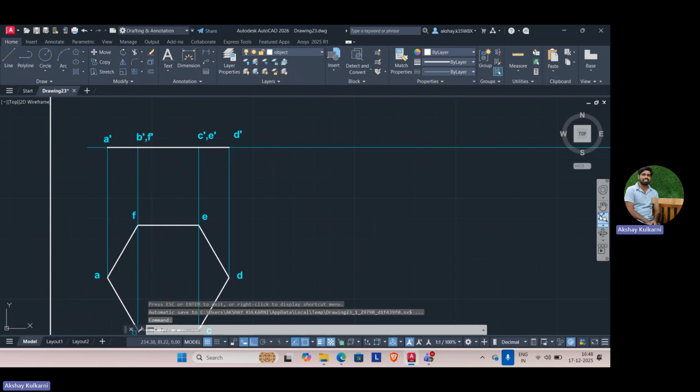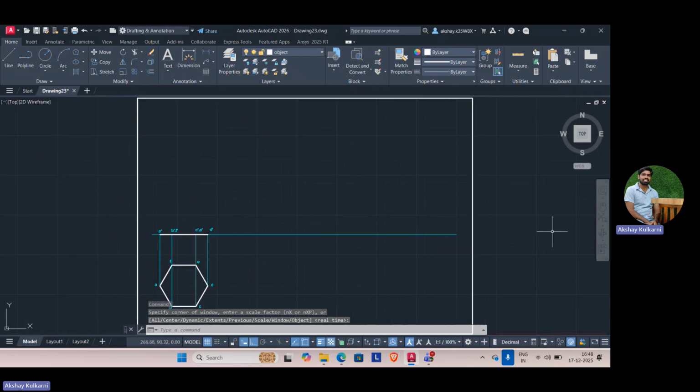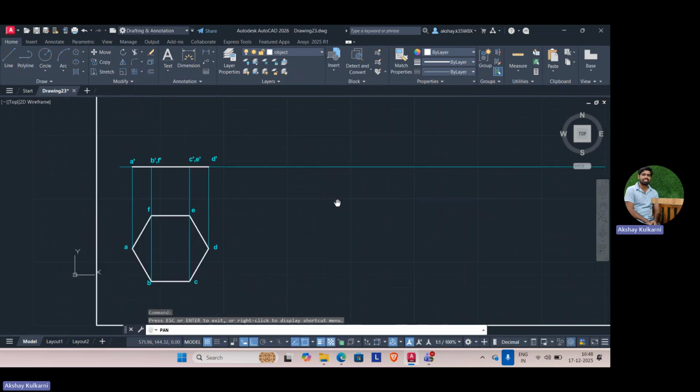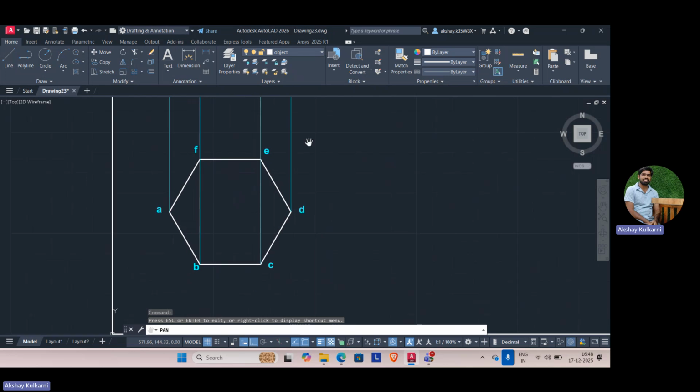So before proceeding to the second stage, we'll give the dimension for the first stage. The dimension will be taken from the annotation command. Here, right side of dimension, one small arrow is there. Click on this and select aligned and click on point A and point B. So you will get 30 mm.